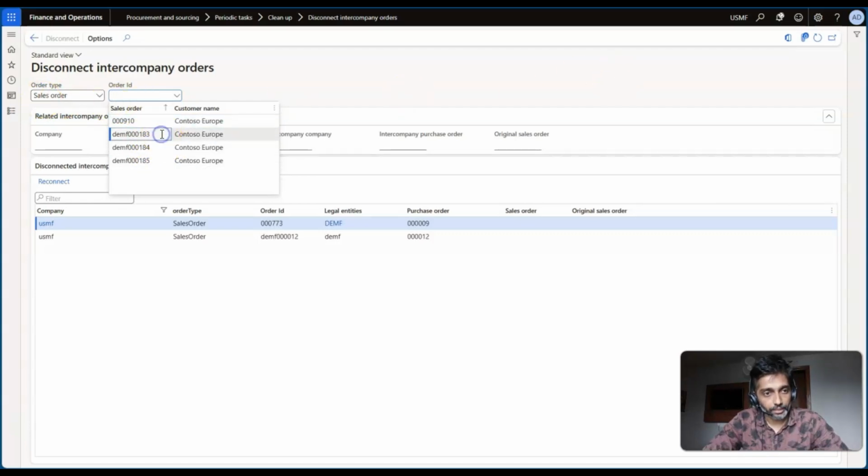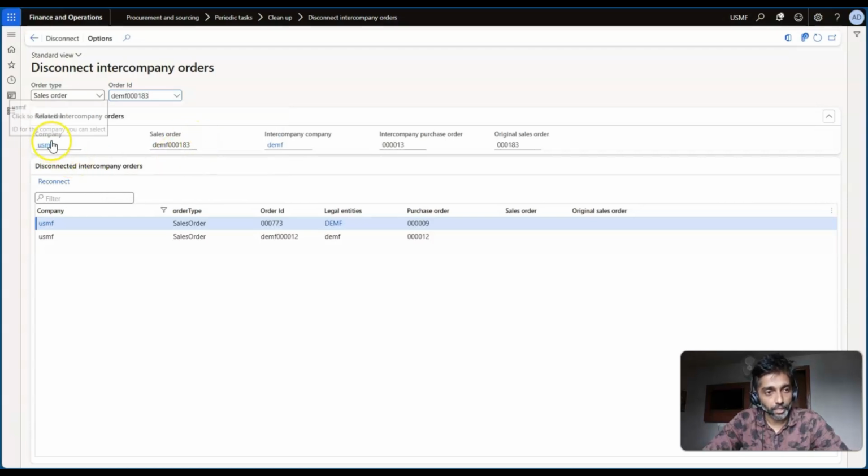Let's say if I select any specific order ID, then immediately system shows which company, which particular legal entity it belongs to, and the sales order intercompany, what is the intercompany for which this order is created, and the appropriate intercompany purchase order and the original sales order. So you have all the details to take a decision whether you want to disconnect this intercompany chain or not.